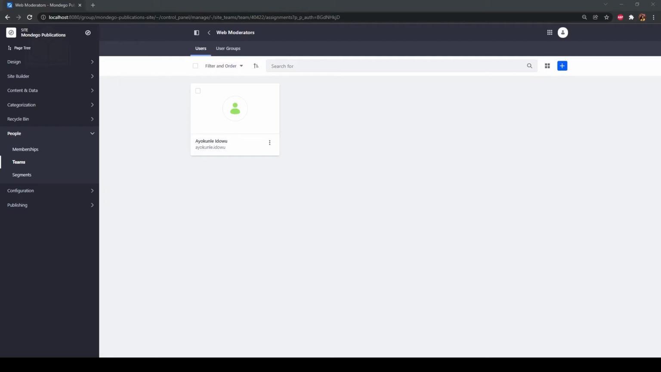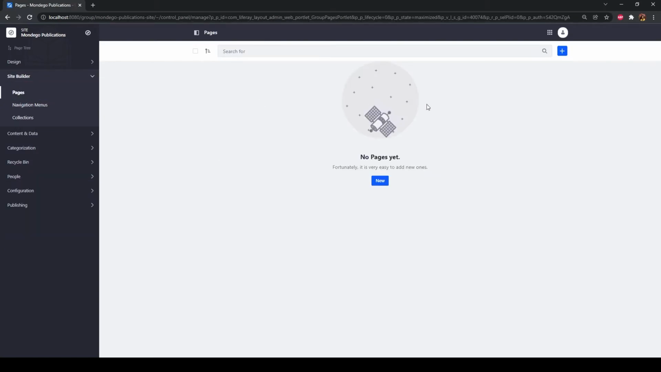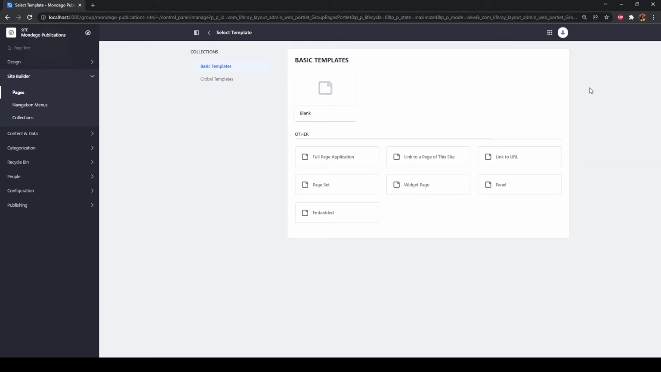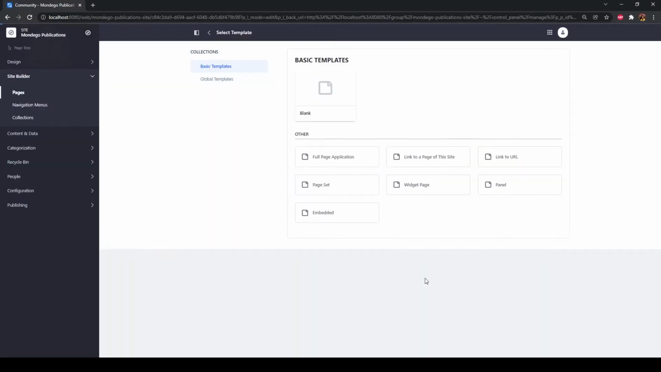Next, we'll add a community page. Open Site Builder in the Site Administration panel and click Pages. Click Add at the top right. Choose Public Page. Click Blank to add a content page. Name the page Community. Click Add.